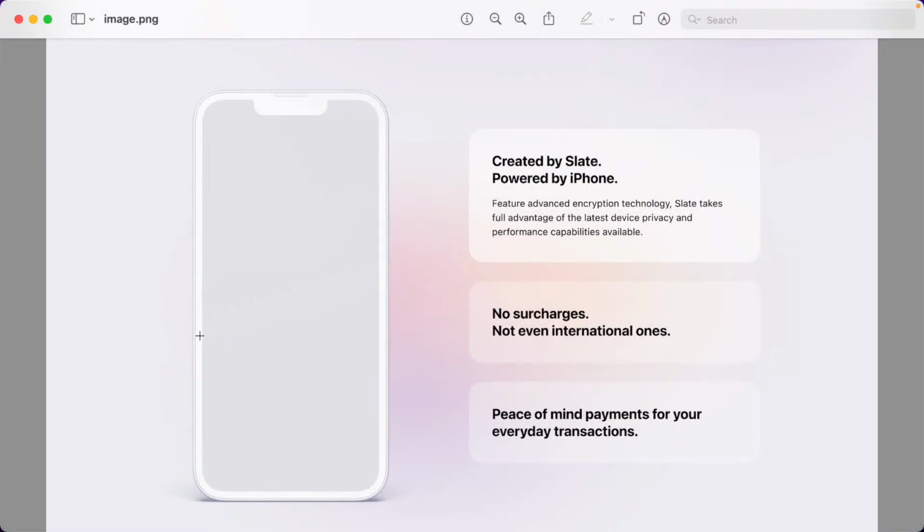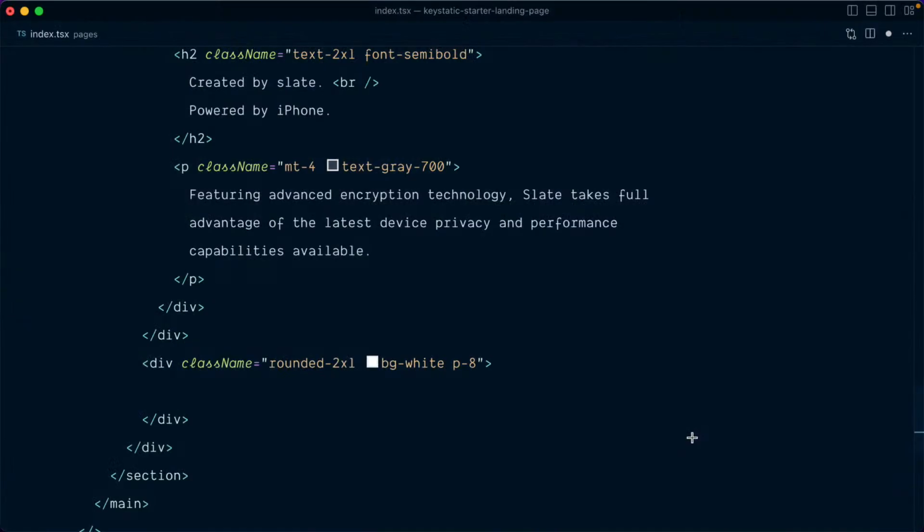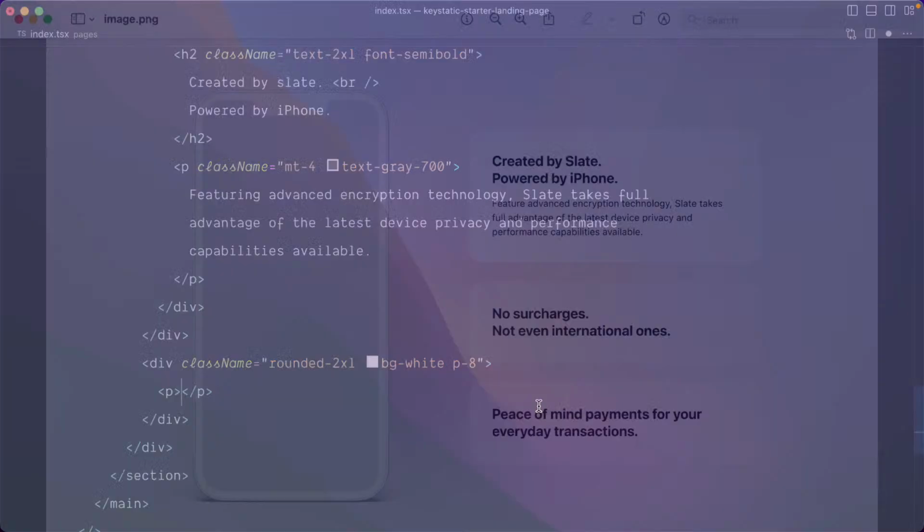I don't know if this should be, because I had an H2 for the first one, because it's like a headline. I don't want all of these to be H2. I'll just do paragraphs for now. I don't know if it's the right approach or not. So what do they say?